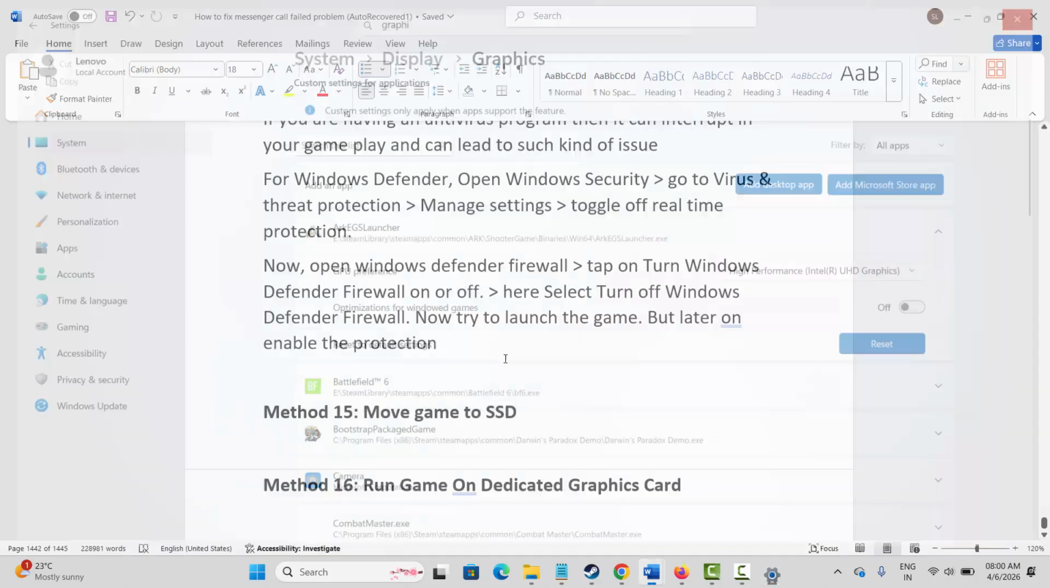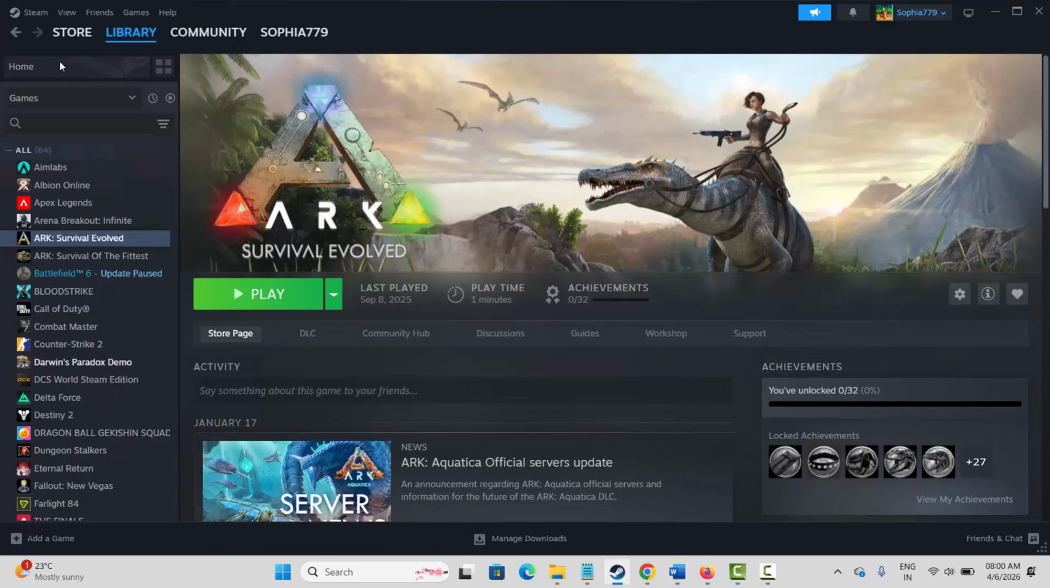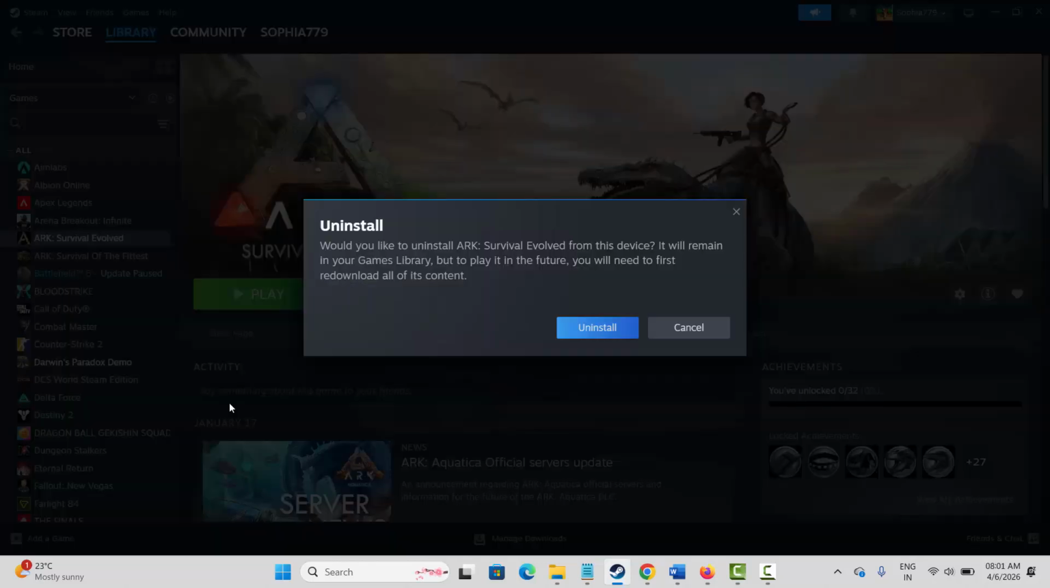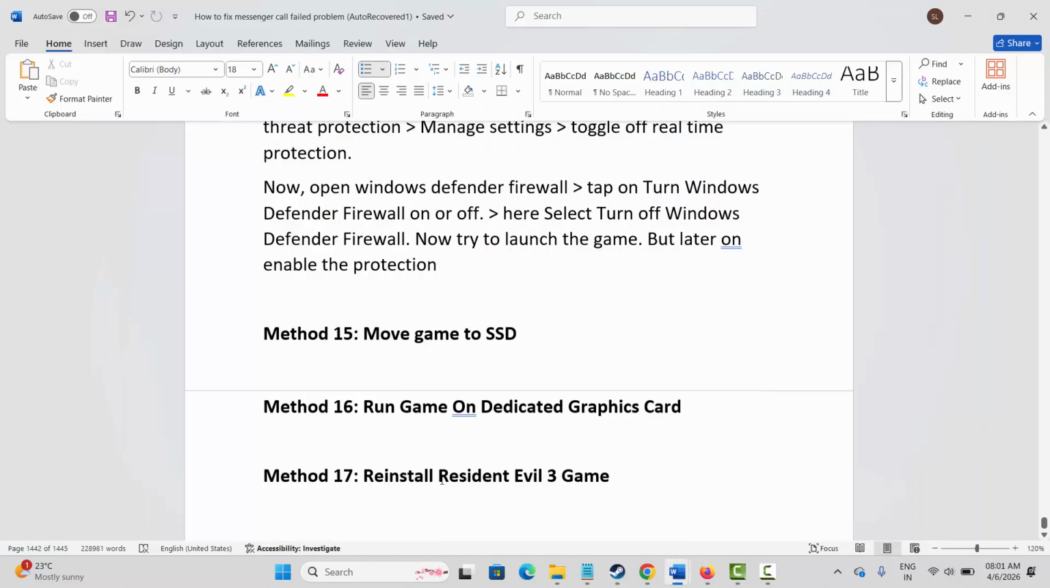If not, then the final solution is to reinstall Resident Evil 3 game. So for that, go to Steam, under library section, select your game, right click on it, click on manage. Now click on uninstall and finally click on uninstall option. So this will remove the game completely from your PC. After that, restart your PC. Once your PC restarts, launch Steam and reinstall Resident Evil 3 game and finally click on the play button to check whether it's working or not.